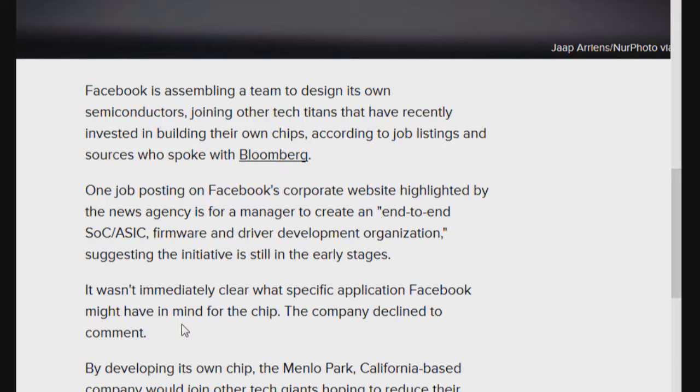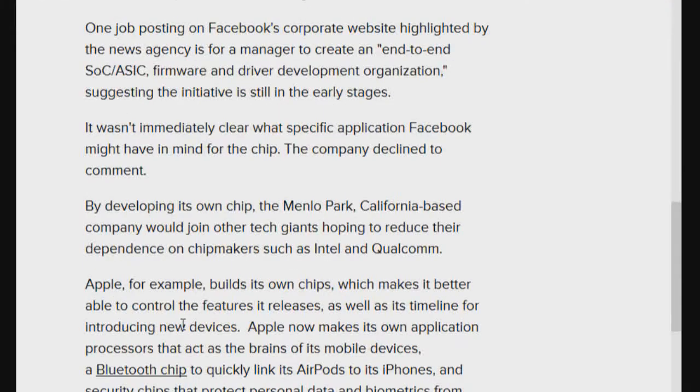One job posting on Facebook's corporate website, highlighted by the news agency, is for a manager to create an end-to-end SoC/ASIC firmware and driver development organisation. Oh, wow. It wasn't immediately clear what specific application Facebook might have in mind for the chip. But where are they going to put the chips? Hang on, I'll just keep reading. Probably in their servers or something.